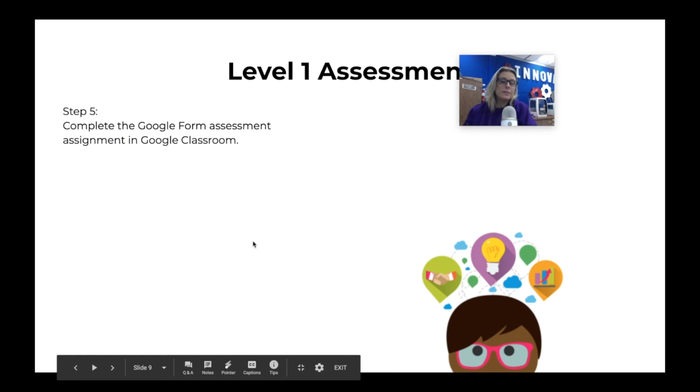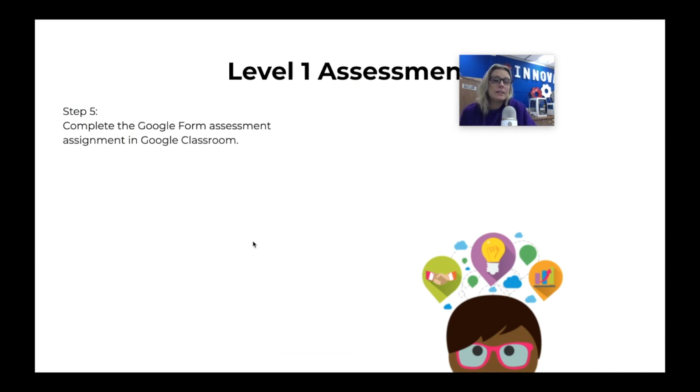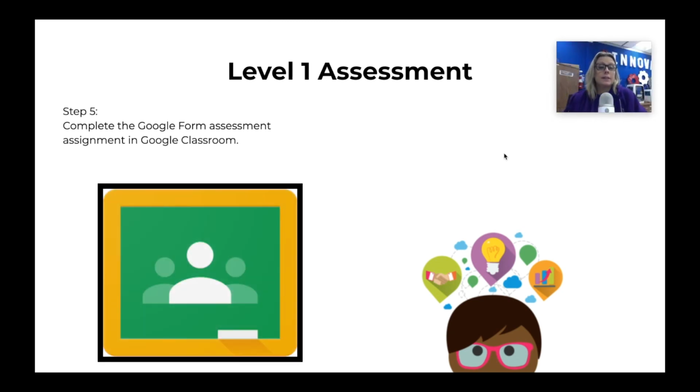All right, your final step for level 1 is the assessment. So you guys are going to go to Google Classroom. There's a Google Form in there that you can complete as an assessment. It's going to be a check for understanding, but it's also going to have some opinion questions, like what were your favorite tools that you might use with your students. Hopefully this helps, and good luck on asking fabulous questions.